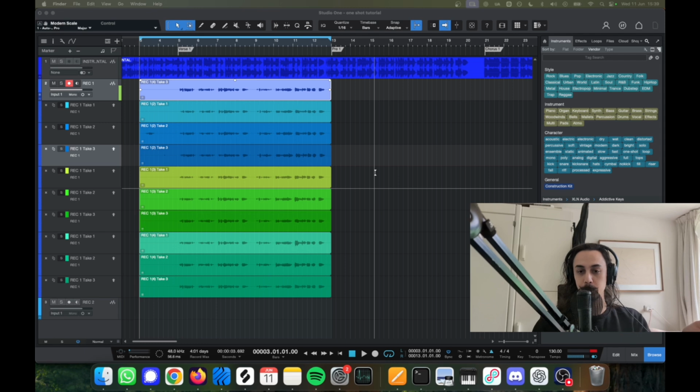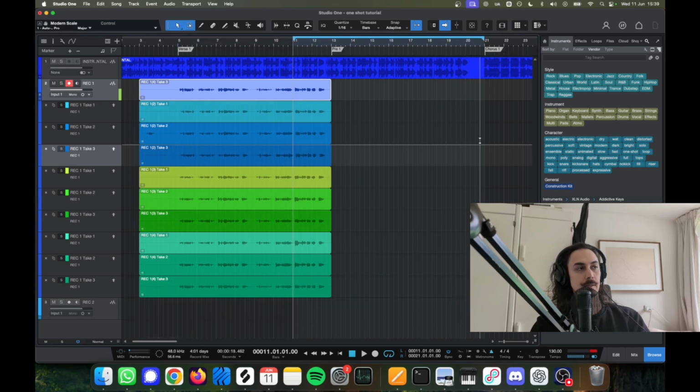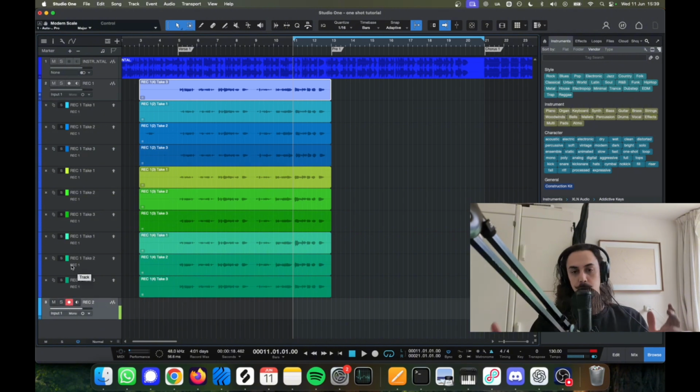When we have 9 in total, we are ready to move on to the next section of the song. So we'll do the same thing again. We'll set up the loop by dragging here, and then we are gonna record in this Rec 2 track, just to make sure that nothing is overlapping. So I'll move through the entire song like this, and I'll get back here when I have that done.